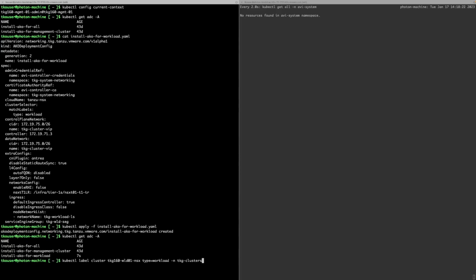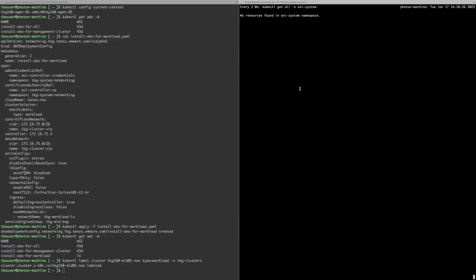So I'm just going to execute that now, and you'll see that our cluster has been labeled. So we're just going to monitor the right-hand pane now and see if our objects are created successfully. So there you can see immediately our namespace has been created. So avi-system has been created, and already our pod and stateful sets are created and running.